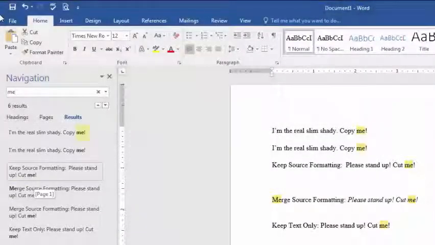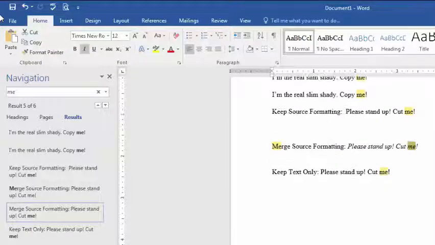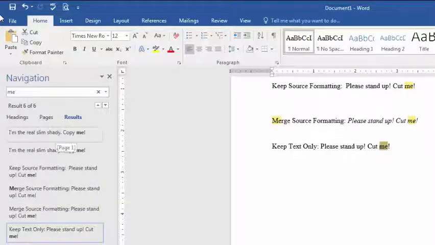So you can see that some of these are the actual full word "me", and some of them are "me" inside another word. "Me" is inside the word "merge". And I can figure out where these are in my document. I can just click on that and it'll bring me right to that word "me" if I want to go to each of those results.